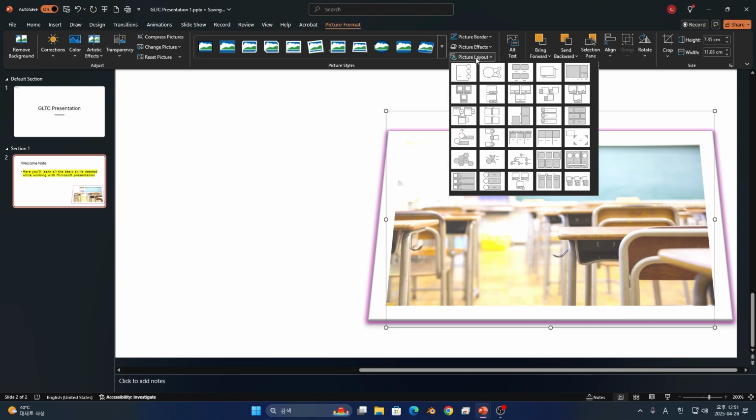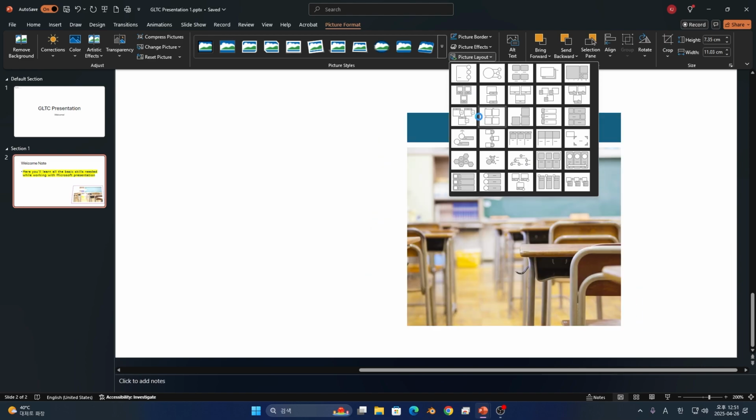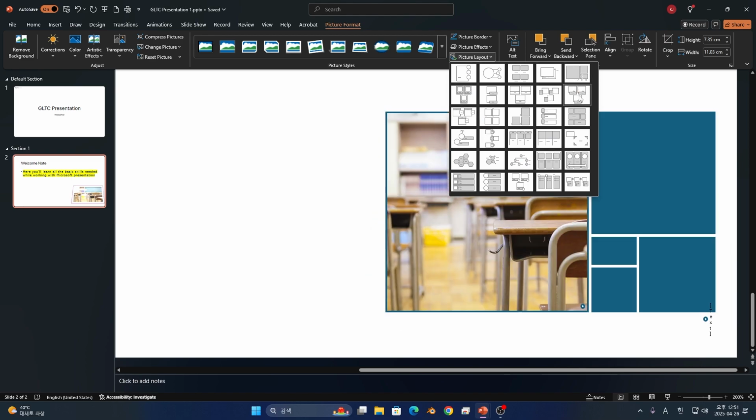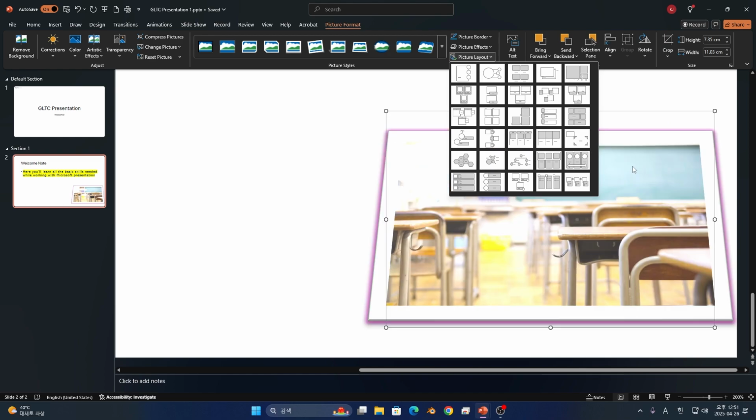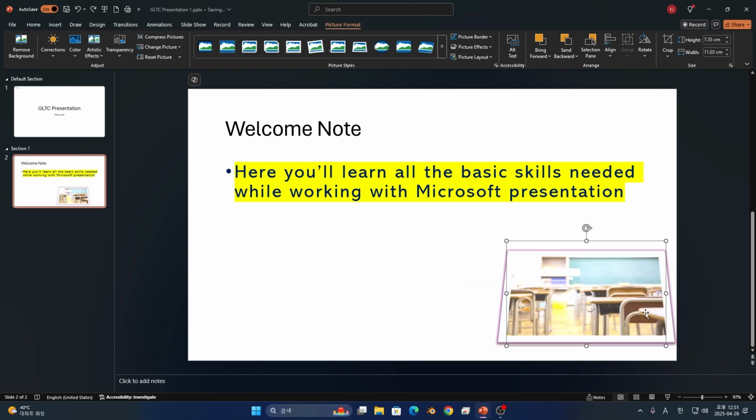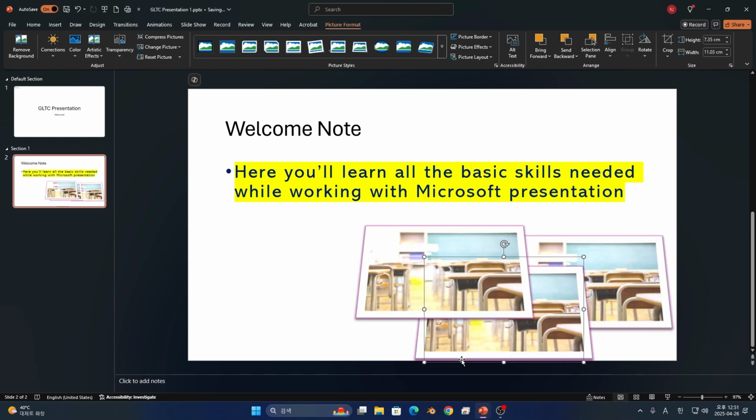And next is picture layout. This allows you to adjust the layout of your image. And this is really useful when you're creating a diagram or something like speech notes. And when there's multiple images, you may want some images to be at front and some images to be at the back, right?